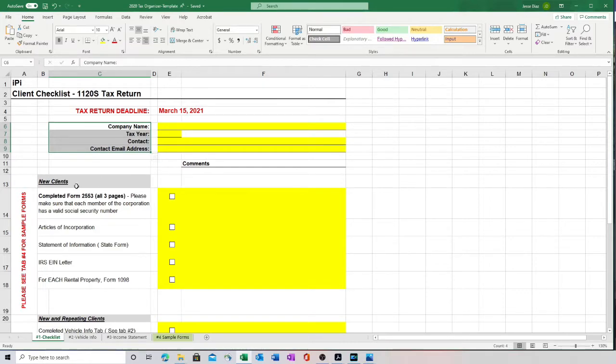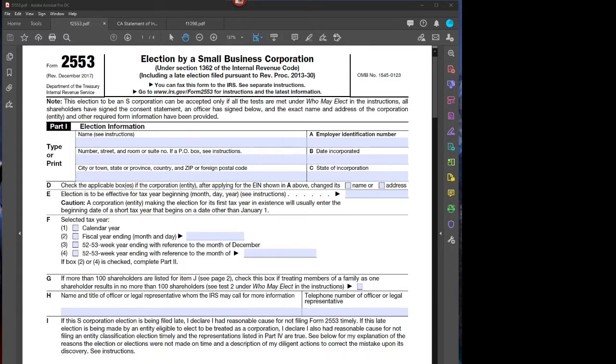If you're a new client, there are certain forms that are required that were made during your corporation establishment. The first one is the Form 2553. It is a total of 4 pages. Even though it says 3 here, it is 4 pages. And that's one of the forms we require. And an example of that is right here. And it's basically a form that elects you to be recognized as an 1120S.